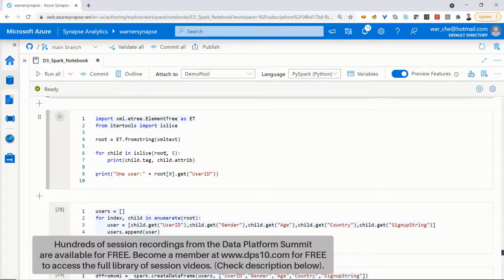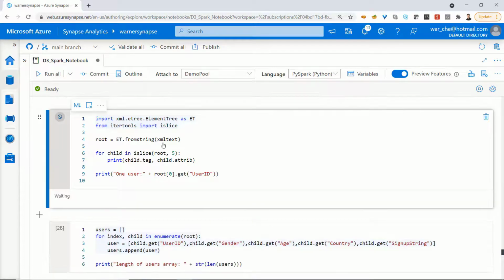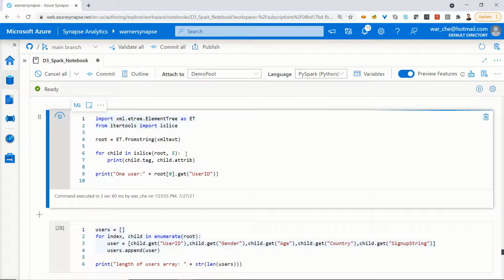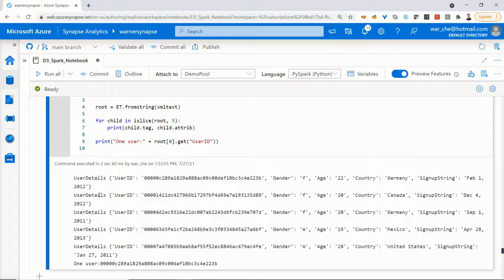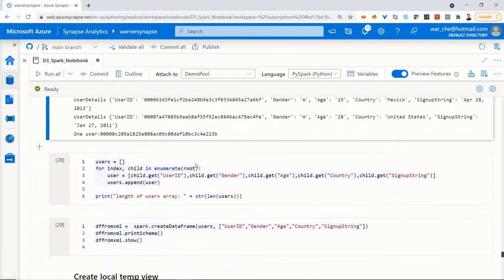So I grab the root, and then, for example, in this case, I'm just going to grab 5 items. Just to show you how it looks like when we're working with that XML library. And you see immediately we have 5 different user details items. So we're already one level deep into the XML, which is what we want.